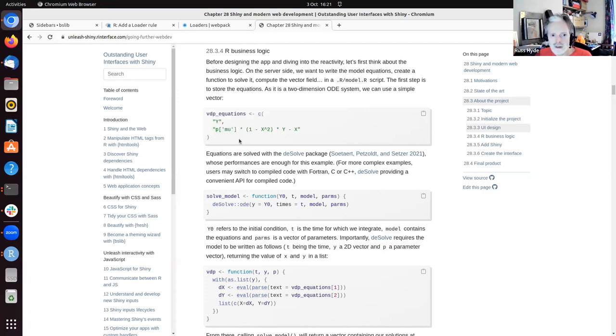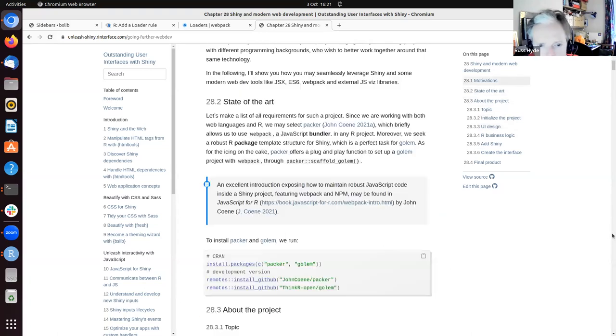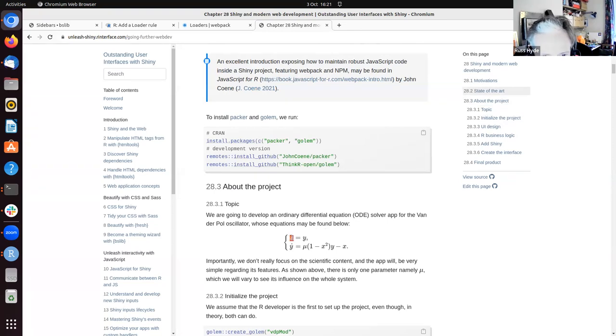You define two equations. If you look at the original equations, the time derivative of x is the value of y, and the time derivative of y is this kind of not quadratic, what would it be? This equation involving both x and y. So time doesn't enter into the equations that define the dynamics of the system.